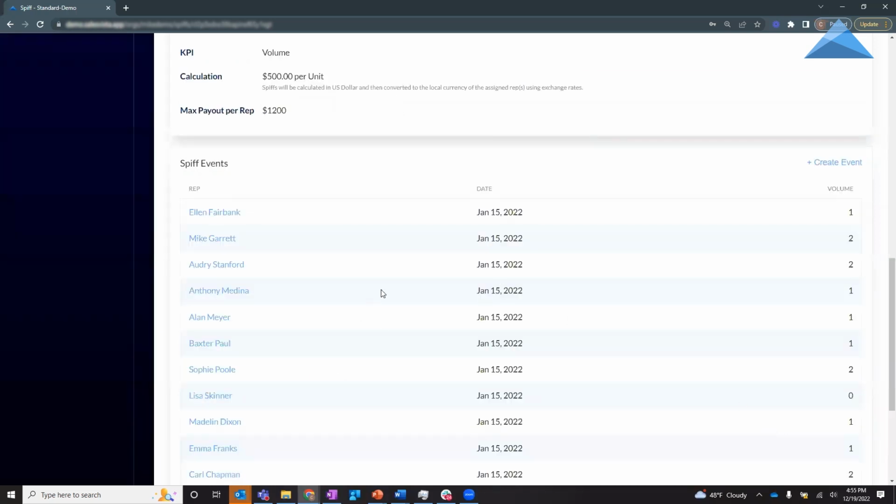With that, it becomes very easy to administer, communicate, and track SPIFFs, and gives companies the ability to be more dynamic with their incentive compensation.